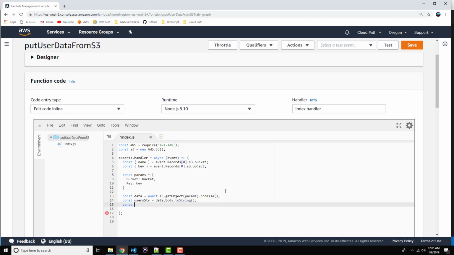All right. Now we need to convert it again to JSON in order to be able to iterate over it in our JavaScript code. So let's say usersJson equals JSON.parse(usersString). All right.